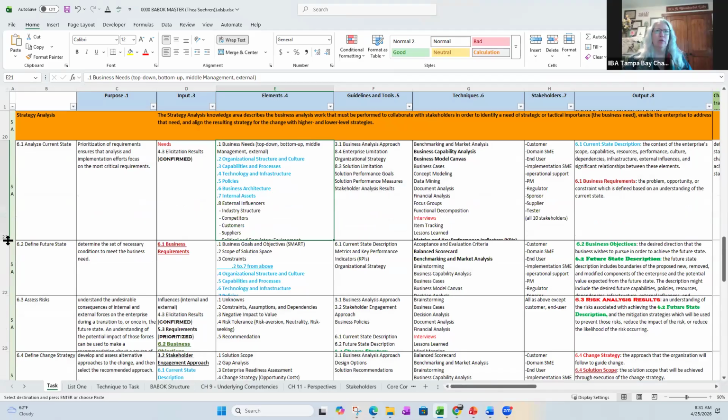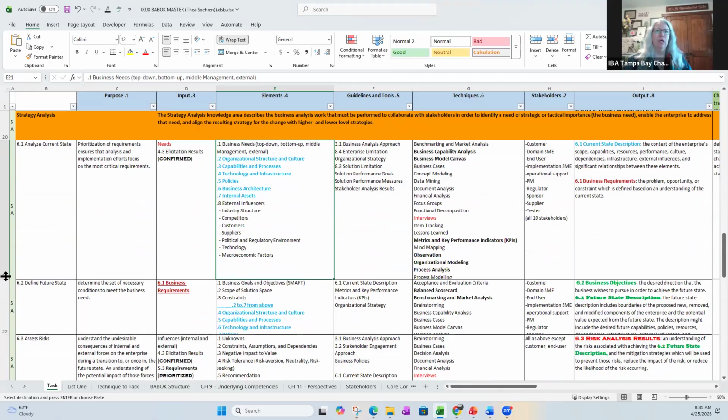Let me pull this down here. A lot. So the business need, you look at it top down from what the executives see, bottom up from what the users see, middle management, they kind of see it from a different perspective as well. Or externally, you identify business need from one of those four areas. Then you go into each of these other tasks, I'm sorry, each of these other elements within the task.